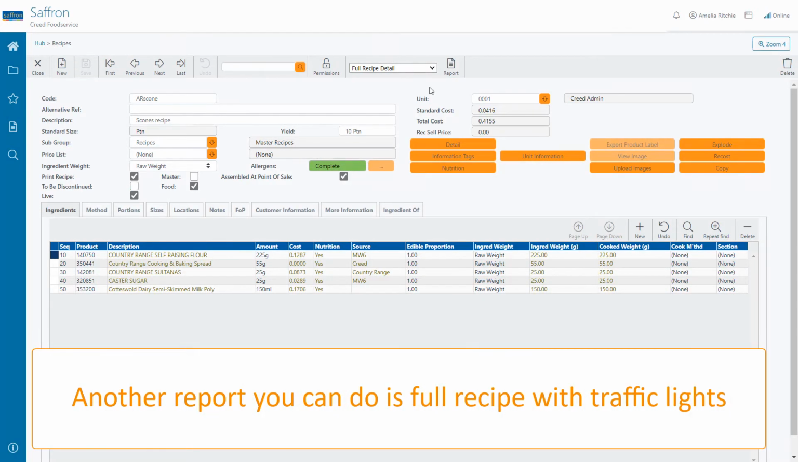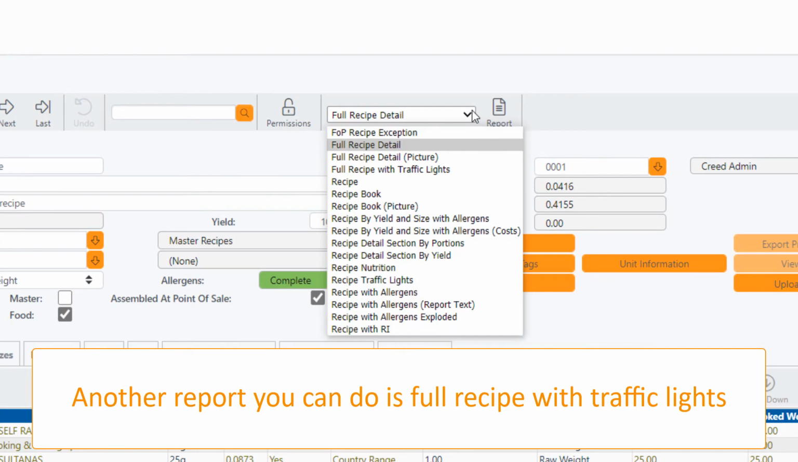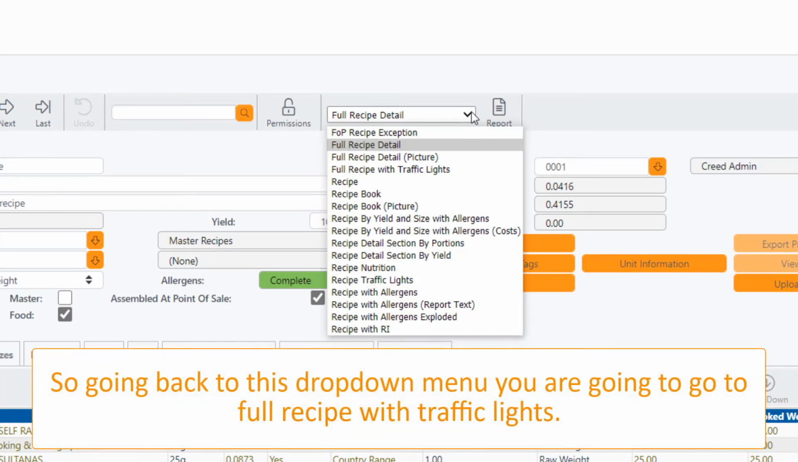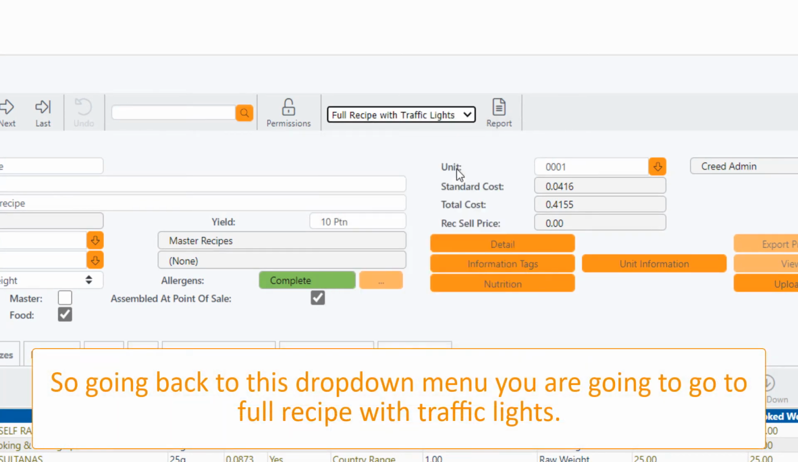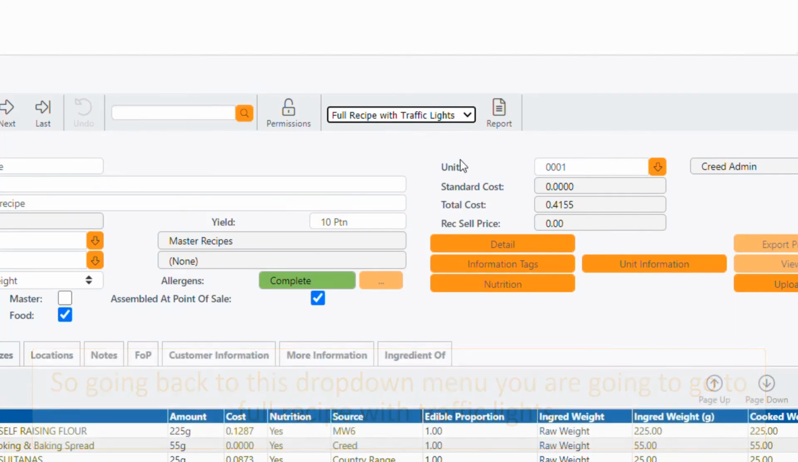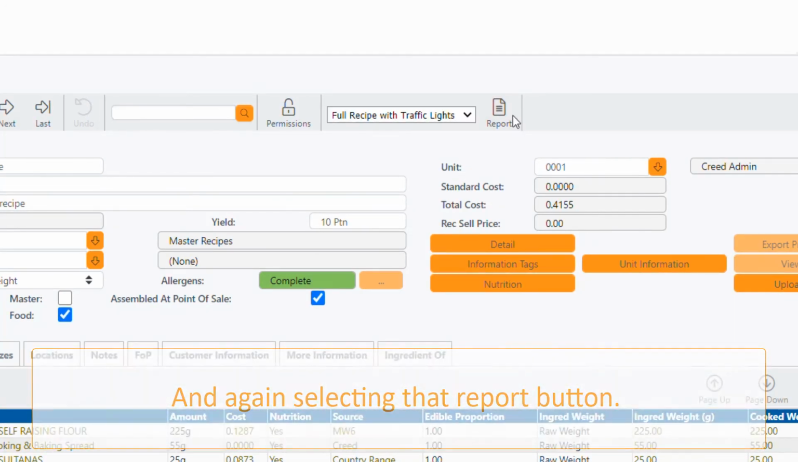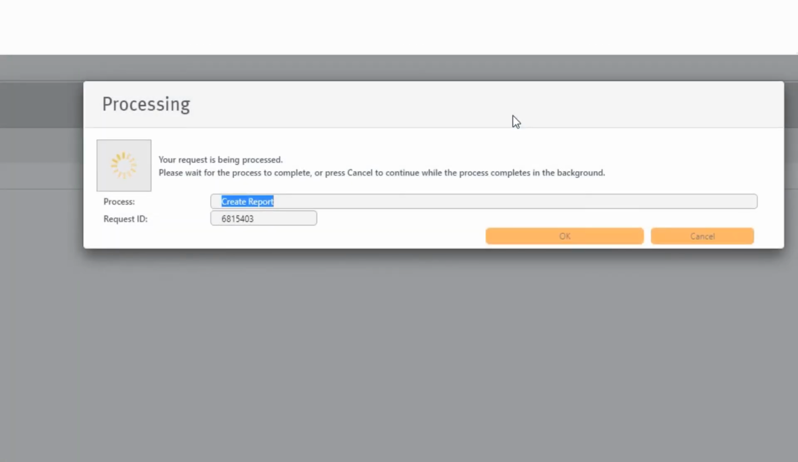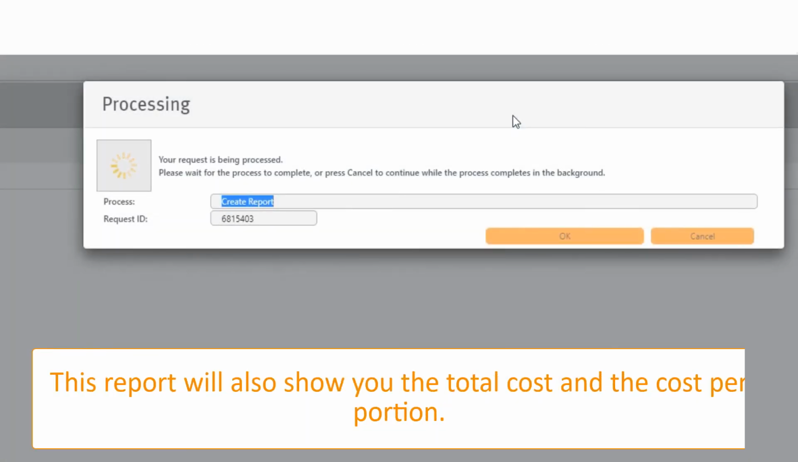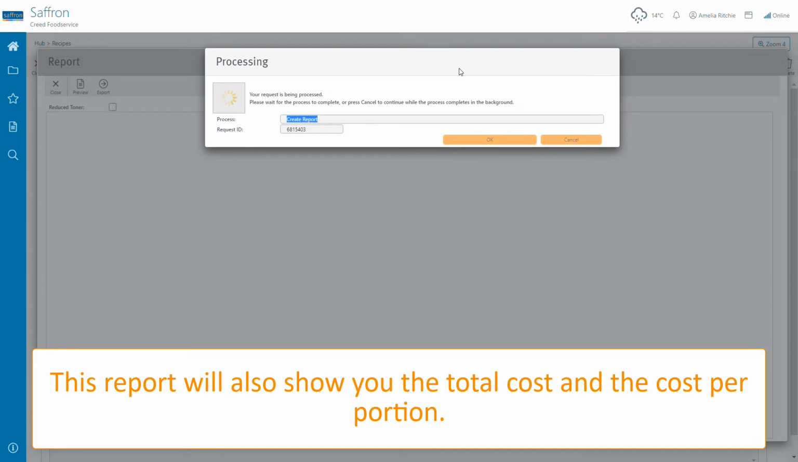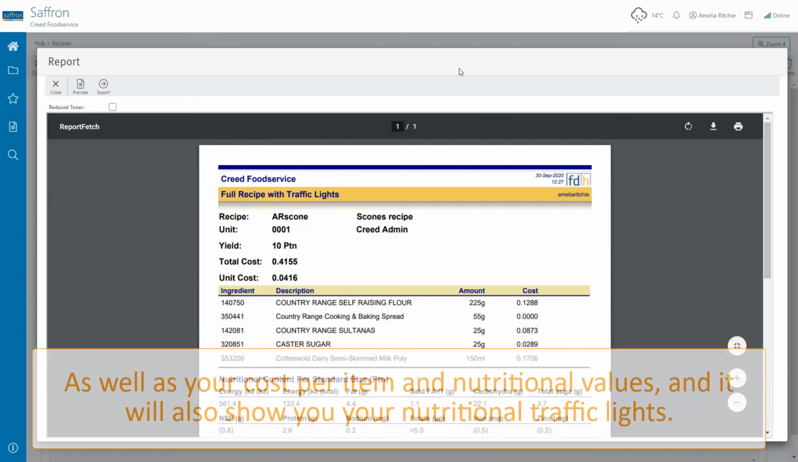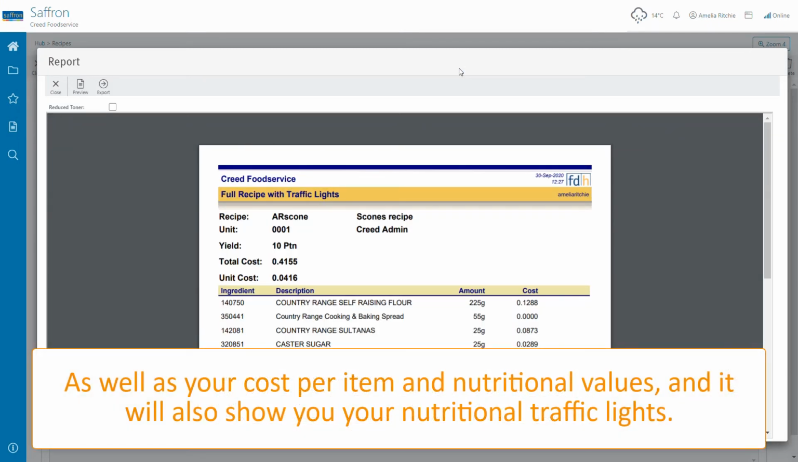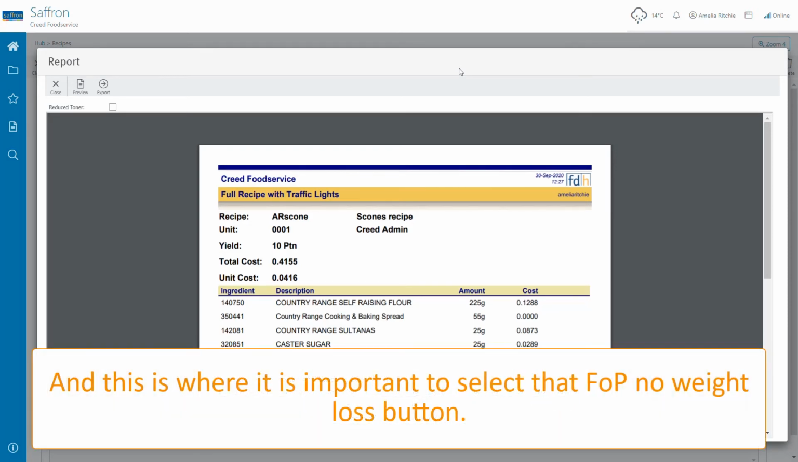Another report you can do is full recipe with traffic lights. So going back to this drop down menu, you're going to go to full recipe with traffic lights and again selecting that report button. This report will also show you the total cost and the cost per portion, as well as your cost per item and nutritional values, and it will also show you your nutritional traffic lights. And this is where it's important to select that FOP No Weight Loss button.